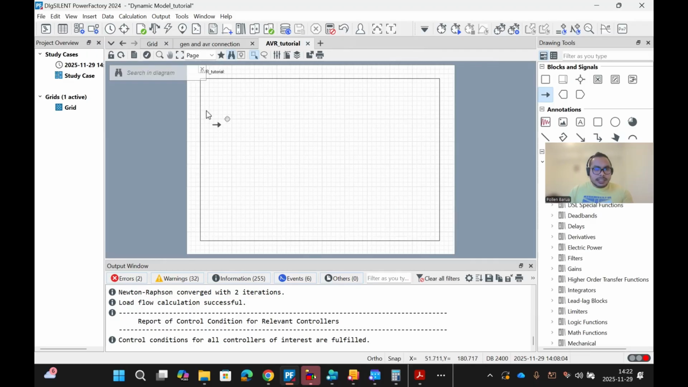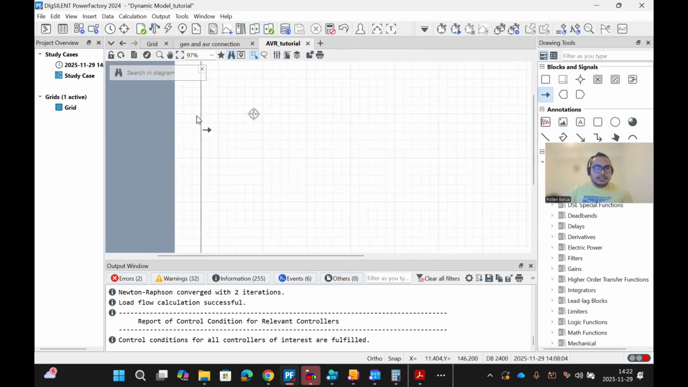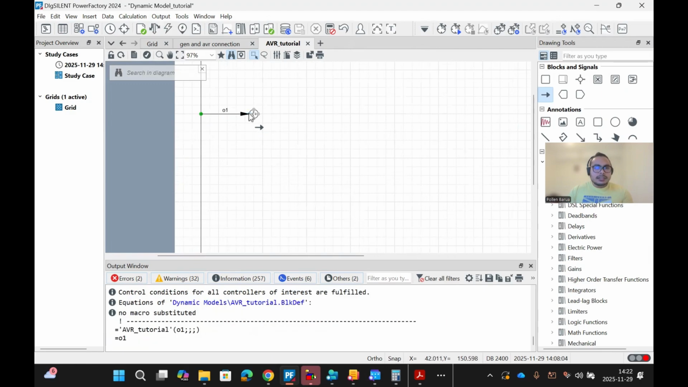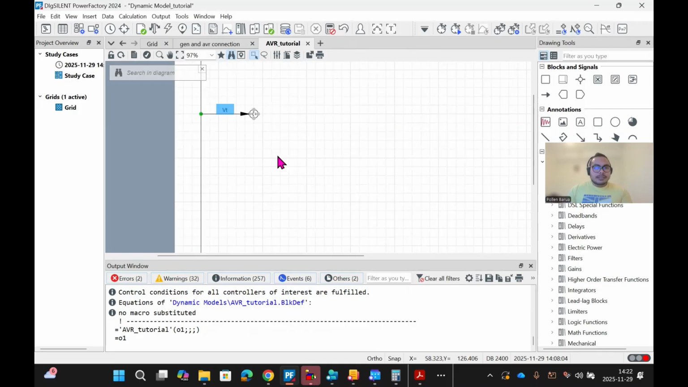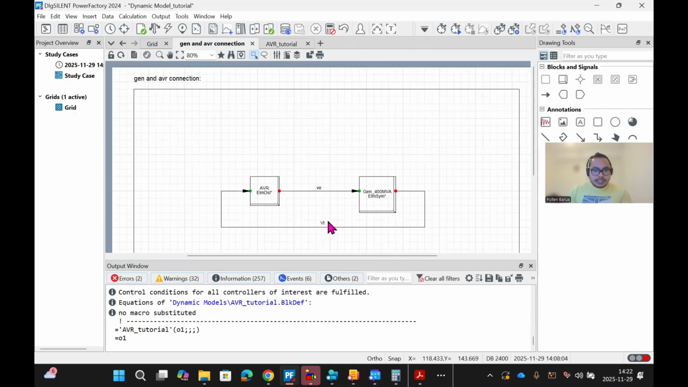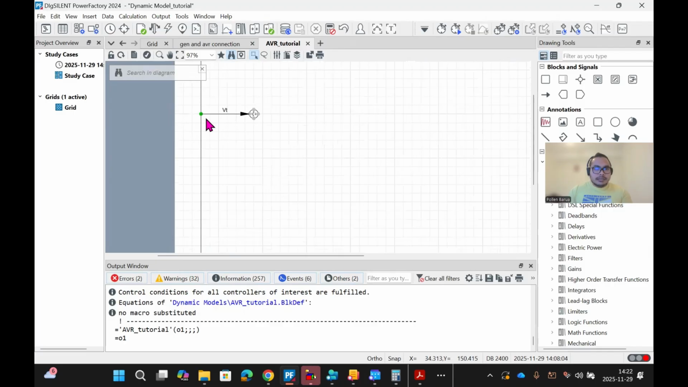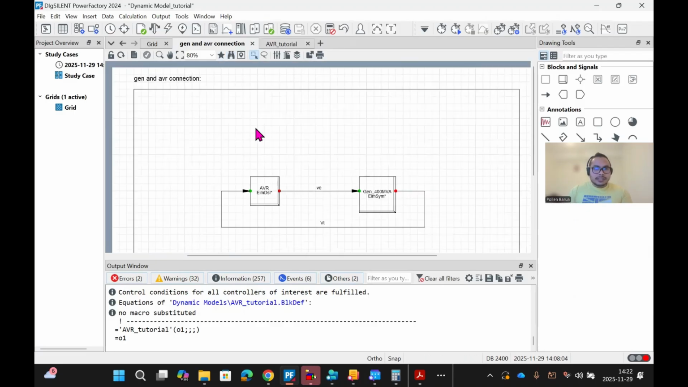Now we are doing this. The input of the AVR is VT. So here from left to right, one name appears here. So we write it VT, and it must be case sensitive. If it is a capital letter, you should write it as a capital letter. So this is VT. And we check this VT is now the input of AVR. Here we can see the VT is working as the input of AVR.